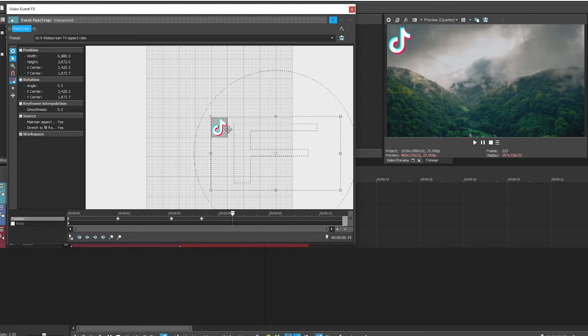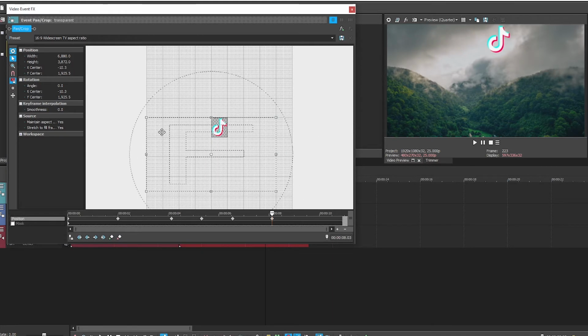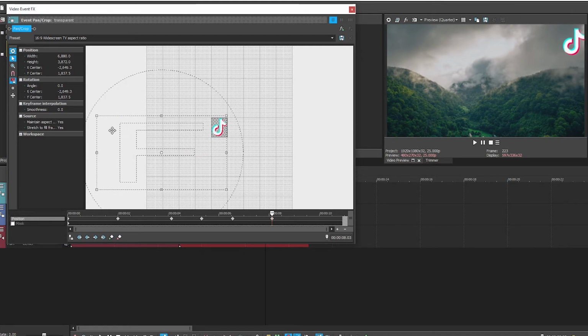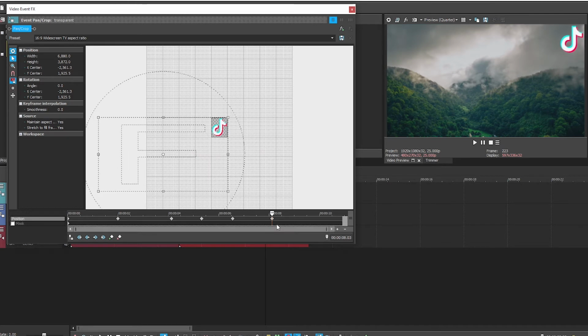Then make it still for another few seconds, right? And after this frame we want it to move to the right, so we're just gonna drag this to the right. It's gonna move to the right. Okay, so yeah.